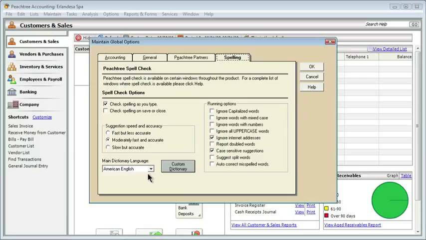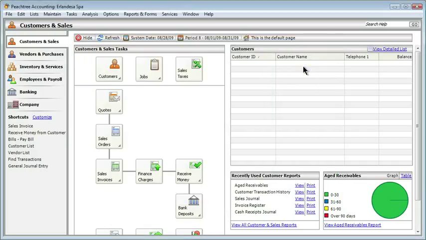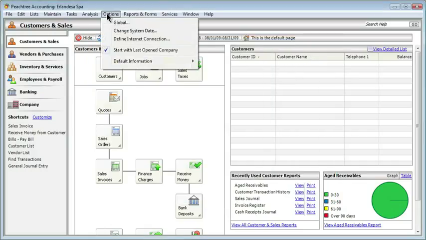As I said, there's a lot of information on these tabs, and I recommend that you come in and take a look at each of the tabs individually so you know what's available and you also know what can be modified. I am done with it for the moment, so I'm going to go to the upper right and click OK. Then I want to go back to the Options menu and just show you another option that we have here. We were in Options Global to begin with.